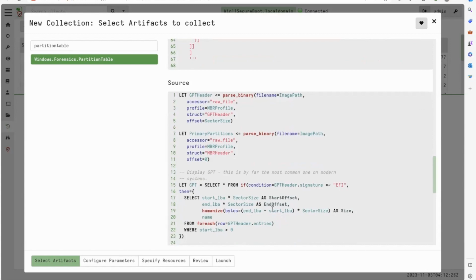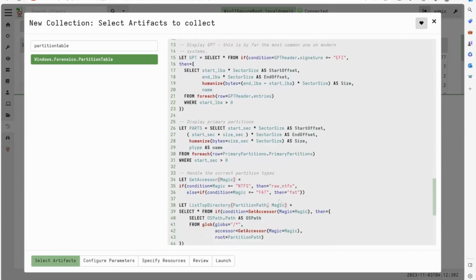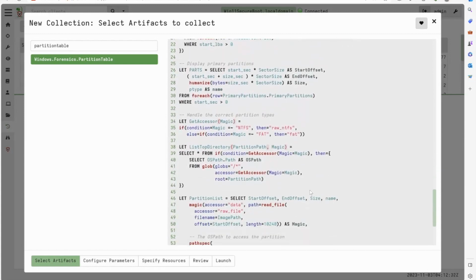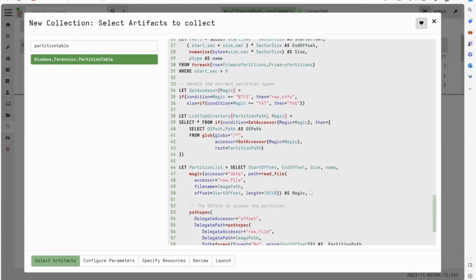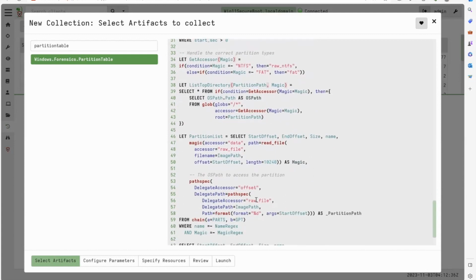But what's really cool about this is if we come down to here, it's using an accessor called raw file. I actually didn't get a chance to add a lab on this in the accessor section, but by using this path spec and specifying the raw file, you can see we're accessing it with an offset accessor, which then means we can parse that disk.